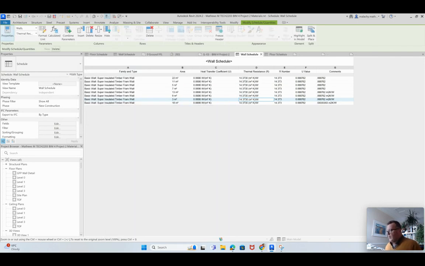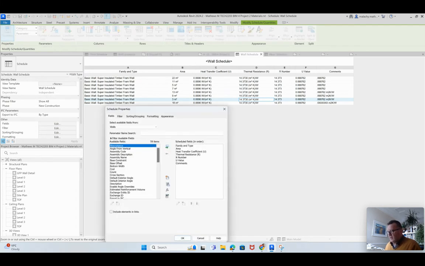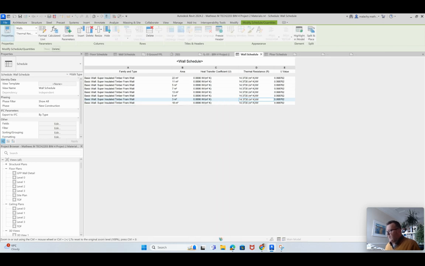Nothing has really changed except the calculation now happens in here with the thermal resistance factor. So to be honest with you, I don't need this and that one. If I go into here, I'm going to take out the OR number. I don't need that. I'm going to take out the comments. I don't need that. We'll go OK, and there's my OR value there.